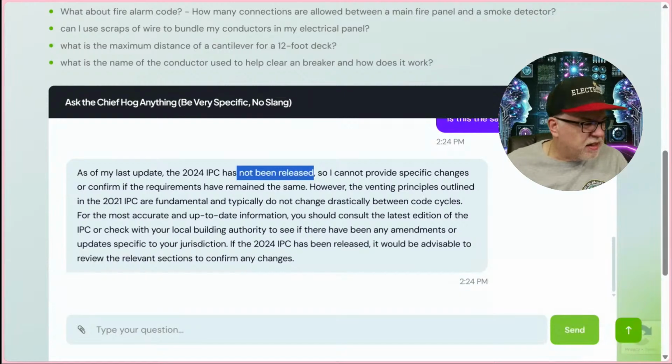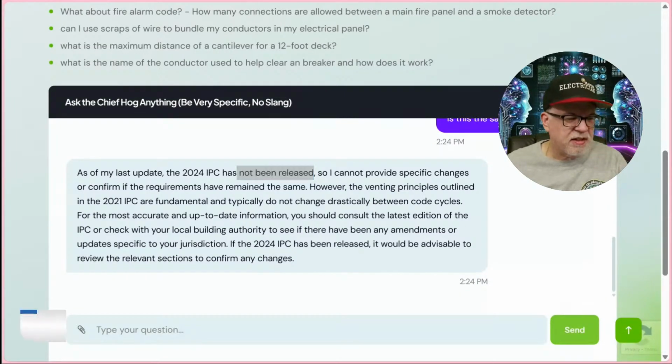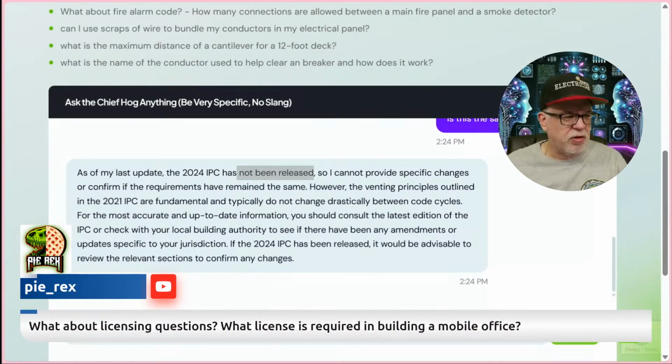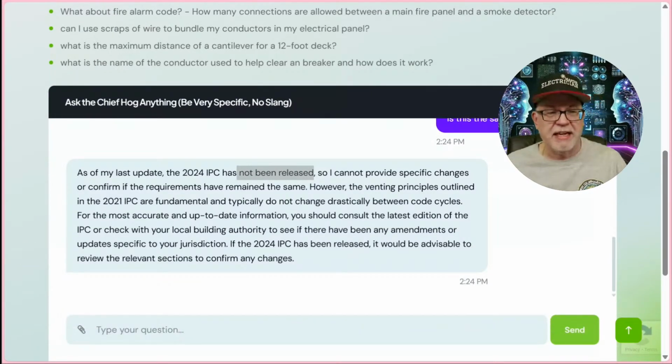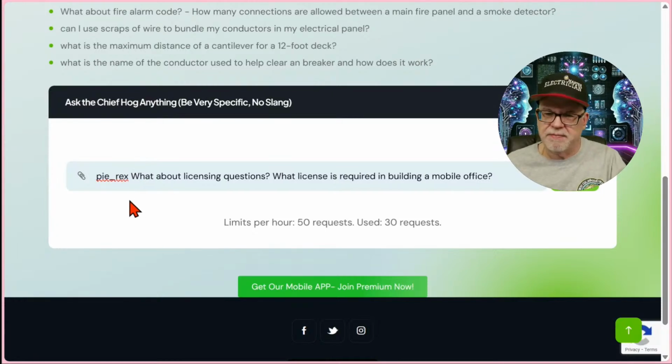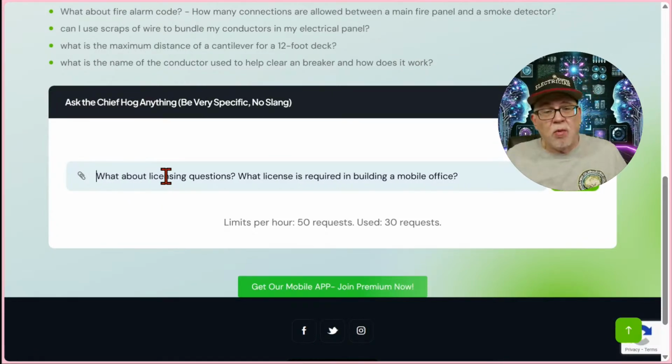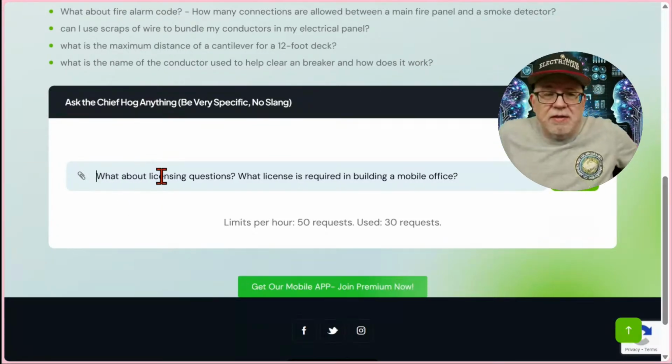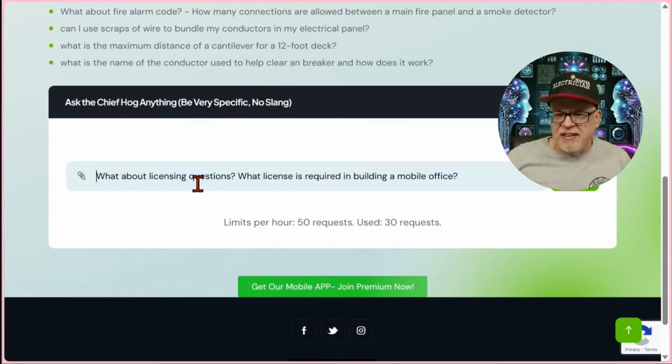Let's see, we got a question asked here. It says, what about a licensing question? Okay, what about building licensing? Well, that's going to be a tough one, because licensing is state specific, and you're asking the model to know what state you're in. It's smart, but it ain't that smart. That's stuff where we have crap in, crap out. It's not going to know what state you're in.